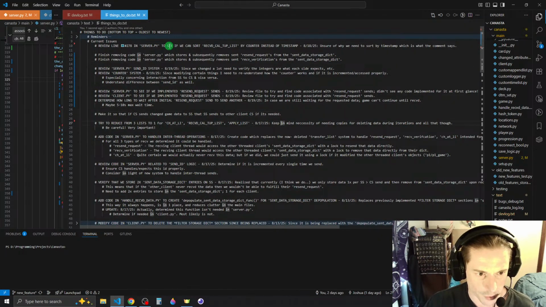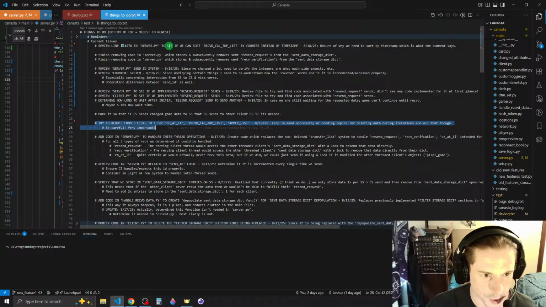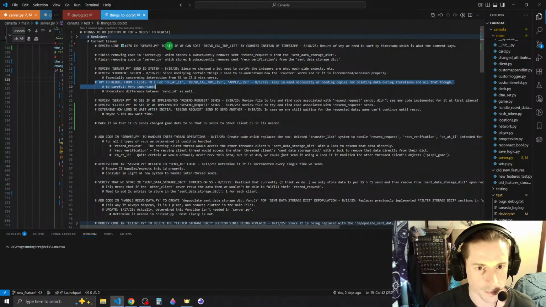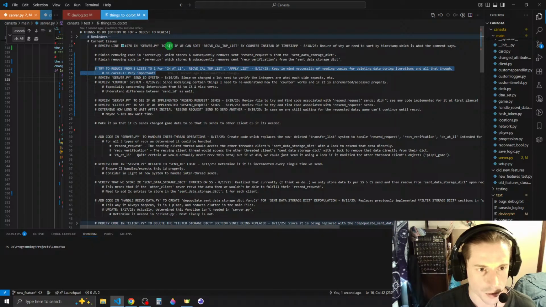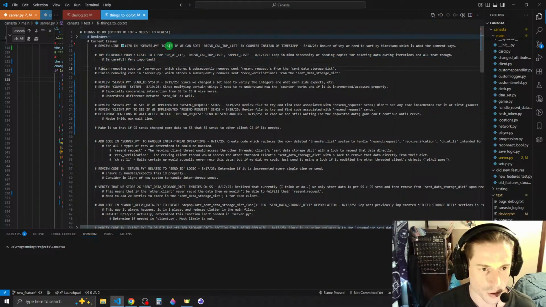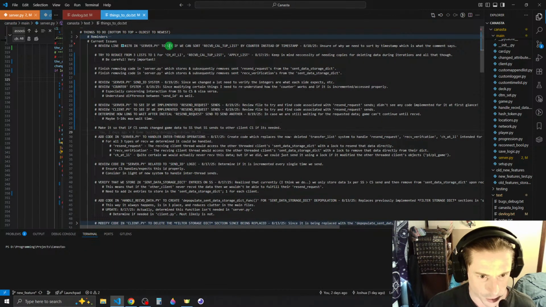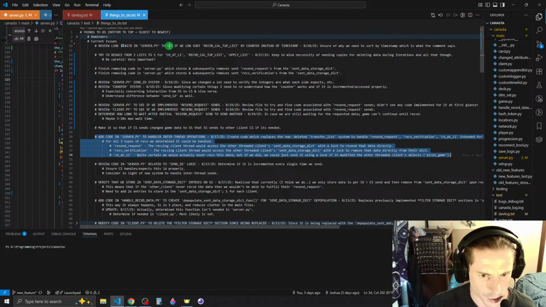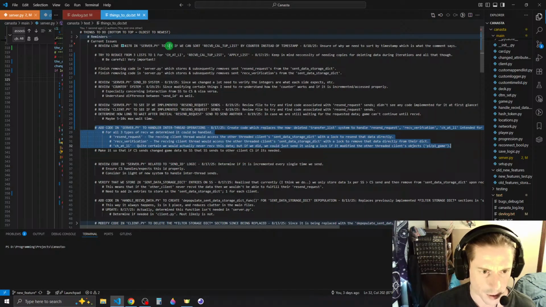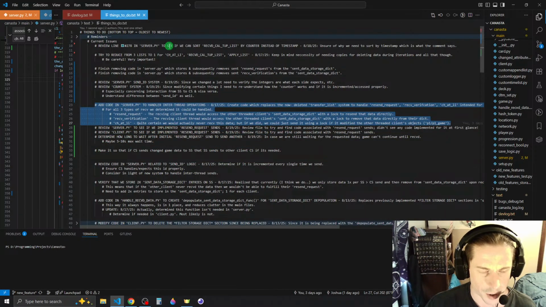Alright, then we have try to reduce from 3 lists to 1. We're going to do that first. It's going to go up here. So we'll do these two first, then we'll go to that. Then we're going to add code to handle inter-thread operations for all 3 states we're doing. That does need to be done. Let's see if the recent request sends. I'll say that would happen before this.